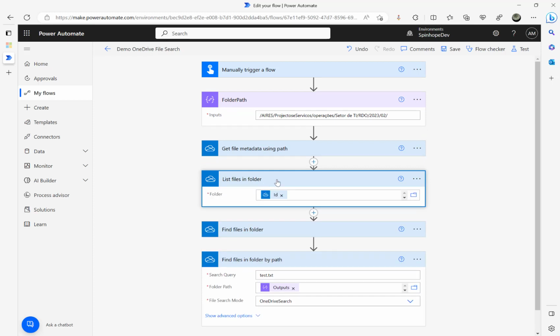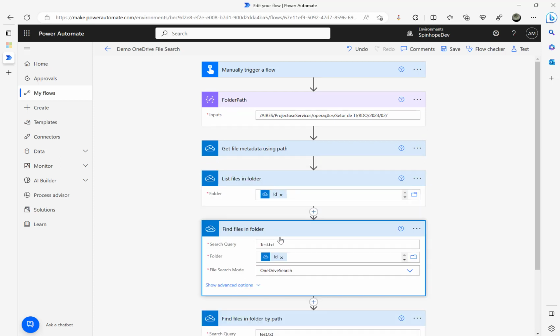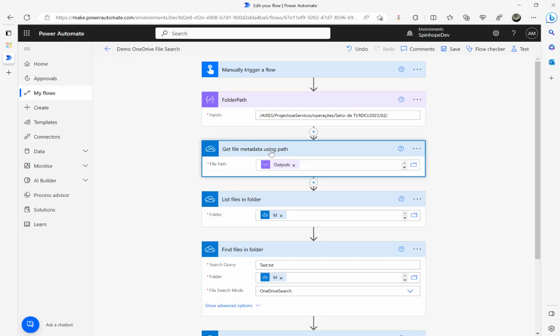If you are using list files in folder, you need to know the ID of that folder. Again, find files in folder, you need to know the ID of that folder. And if you want to get the ID of that folder, you need to use get metadata using path, and here you can dynamically pass the folder path. Okay. So those are the differences between these connectors for OneDrive.